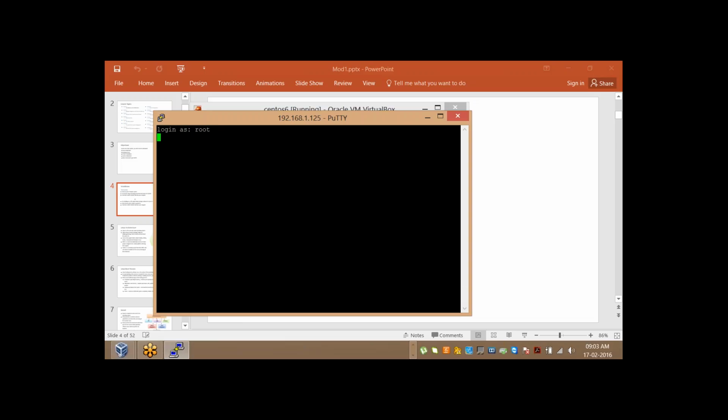So one is PuTTY, using which you connect to your Linux instance, and there is another software called WinSCP. Using WinSCP, you can copy files from a Windows system to a Linux system and vice versa. These two tools are mostly used along with a Linux machine. In case you want to copy something from Windows to Linux and vice versa, one is PuTTY, another one is WinSCP. You can make a note of these two tools.